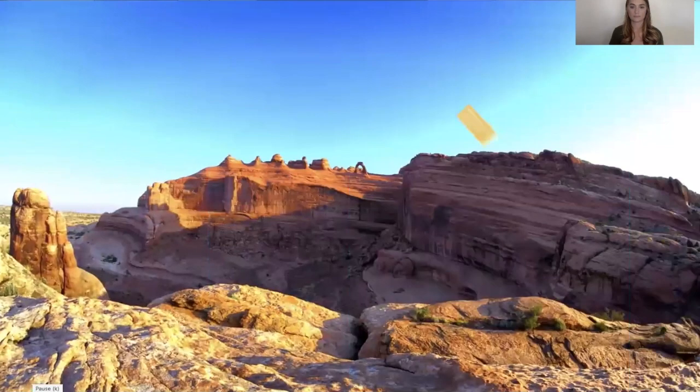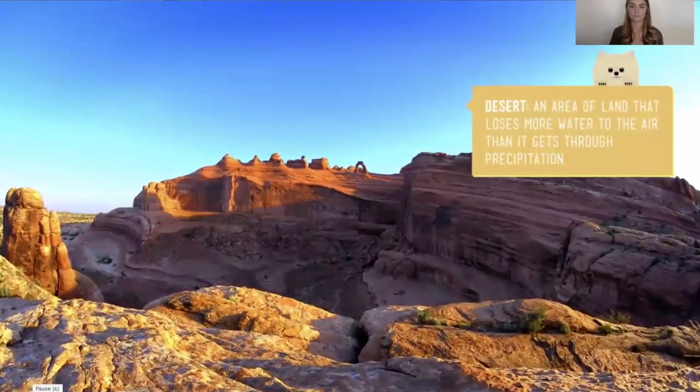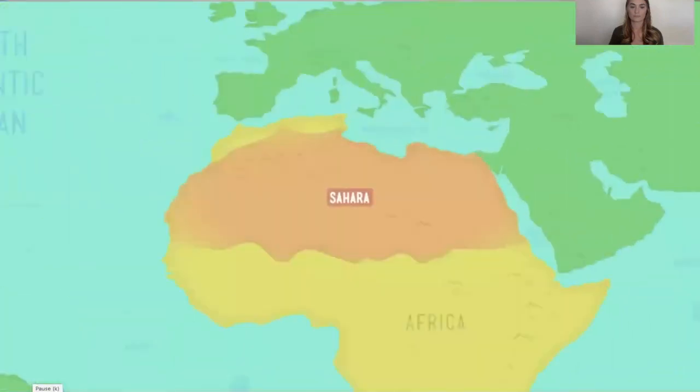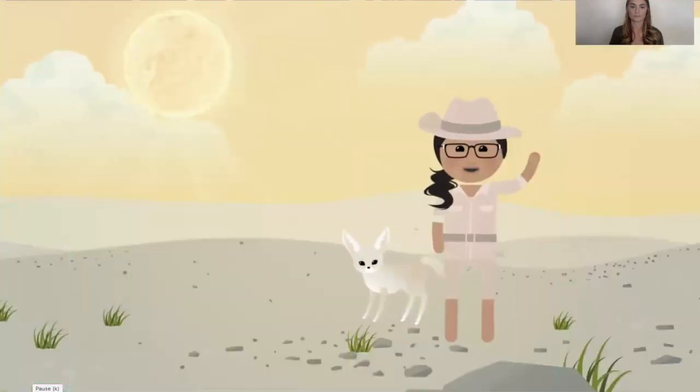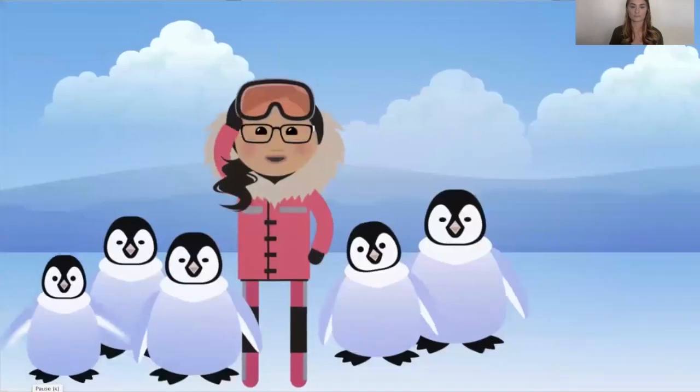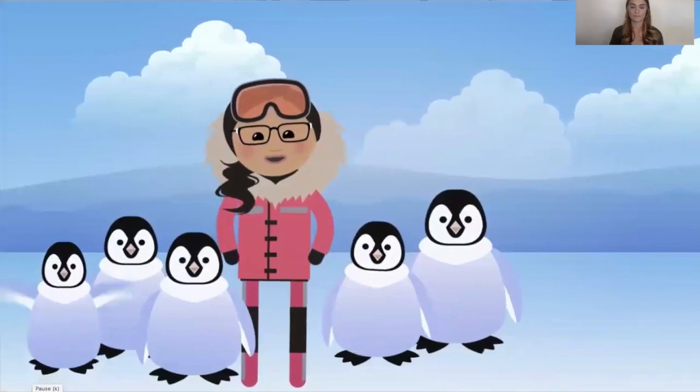Hot is definitely a good term to describe another kind of landform: deserts. Deserts are landforms that lose more water to air than they get through rain, snow, or other kinds of moisture. The world's largest desert is the Sahara in northern Africa, where daytime temperatures can climb to a sweltering 55 degrees Celsius, just a wee bit out of my personal comfort zone. But then again, so are the cold temperatures in Antarctica, which is actually considered to be a desert too. Penguins in the desert. Who knew it, right?